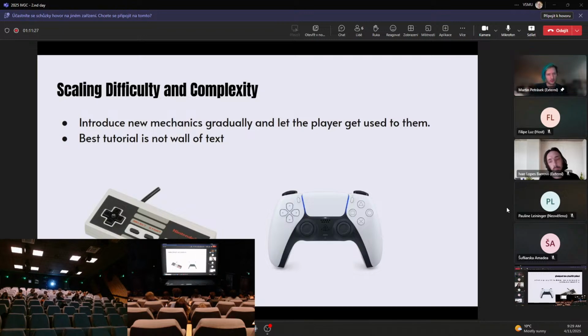Also, when you are trying to introduce a new mechanic, try to introduce it without a wall of text. This is something that's commonly known among designers: players will not read your text description of the mechanics. They will just try it, and if they don't understand what's going on, they will not use it, or quit the whole game if they get frustrated. So the best tutorial is in the game.